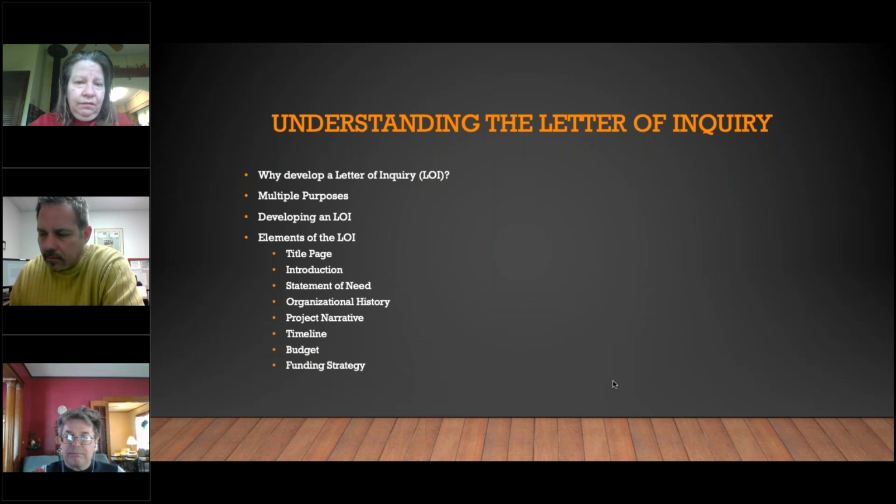Some of the elements that are part of an LOI are the title page, an introduction, and statement of needs. I'm going to go back real quick to the title page. The title page is with your organization's contact information on it. It often includes a graphic to engage the reader. You can also include the organization's mission statement on the cover, especially if you've never applied to this grant maker before. Showing your mission statement on the cover will help draw them in.